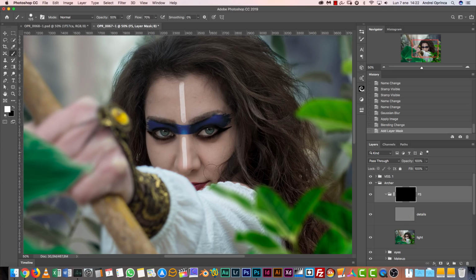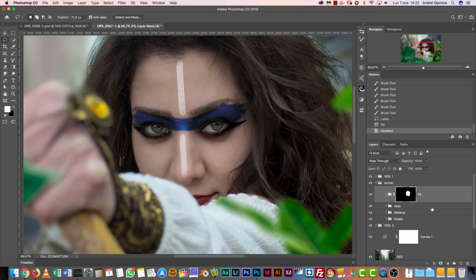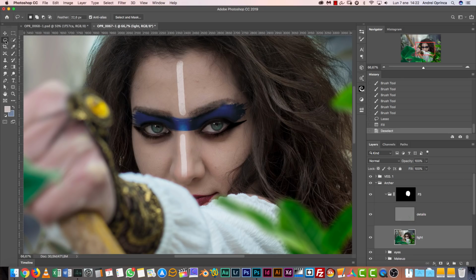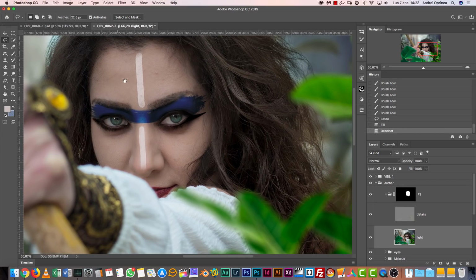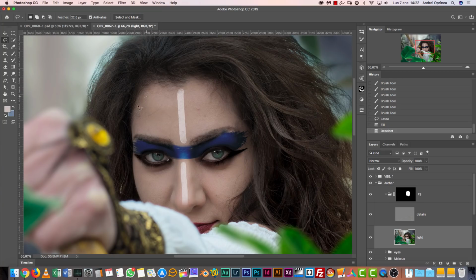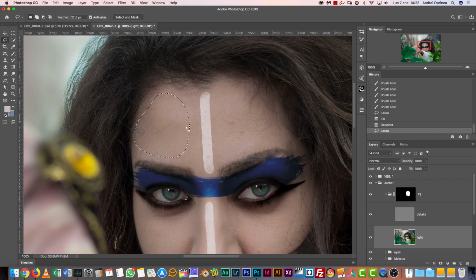Like so. Make sure I remove that from there. Let's go back inside the FS group. I'm gonna select the light layer now. I'm gonna select the lasso tool. And here we have to change the feather because what I wanna do is fade chunks of light here. I wanna fade them off a little bit and soften them.